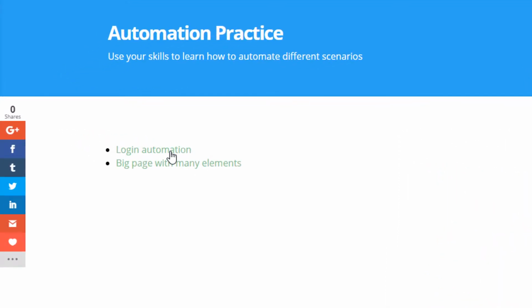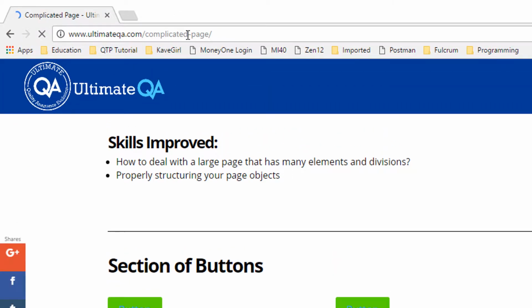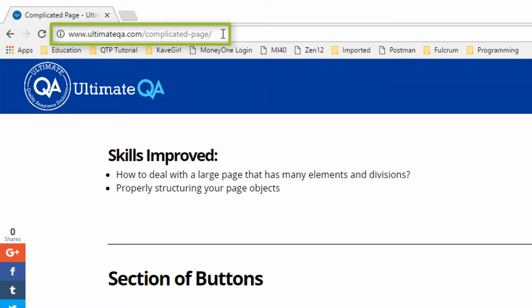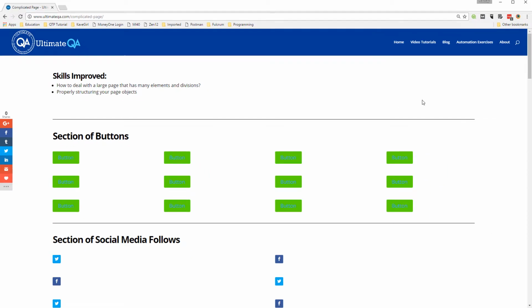For now, there's only two, but in this case, we're going to deal with this big page with many elements. So I can click this link and it will take me to that second URL that I showed you, or you can obviously just navigate directly to this URL and then look at this page. Now, this is the complicated page with many web elements that I'm showing you.